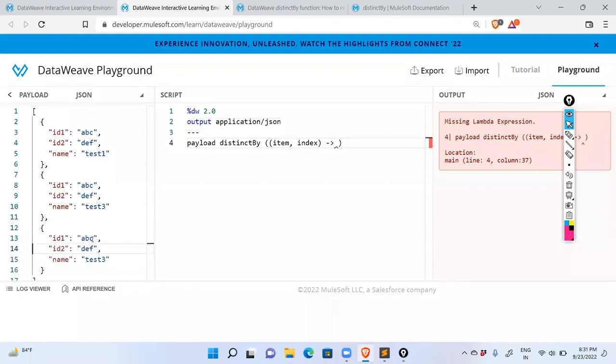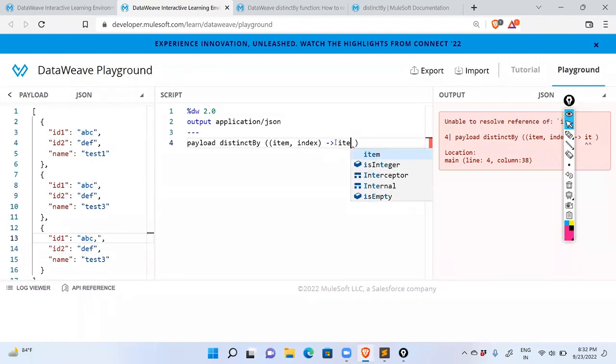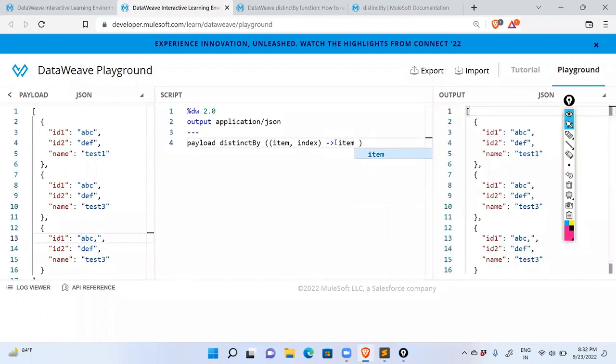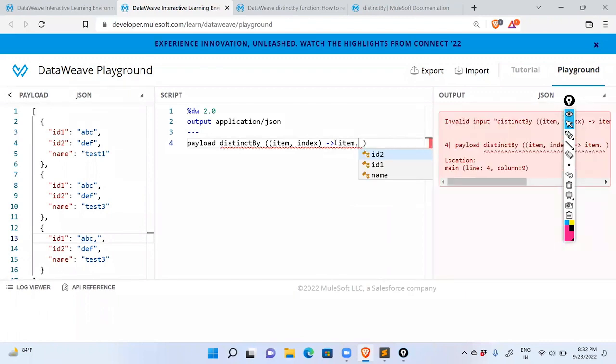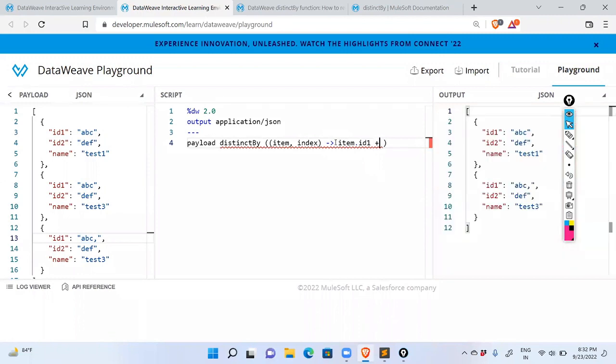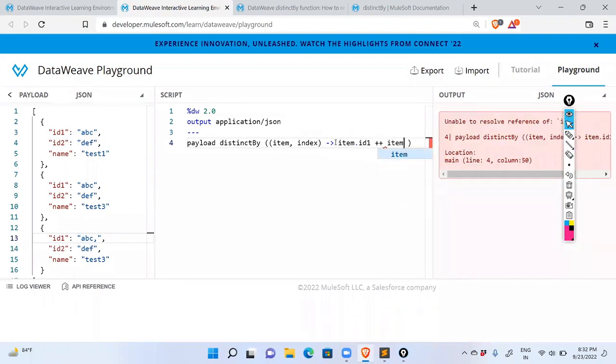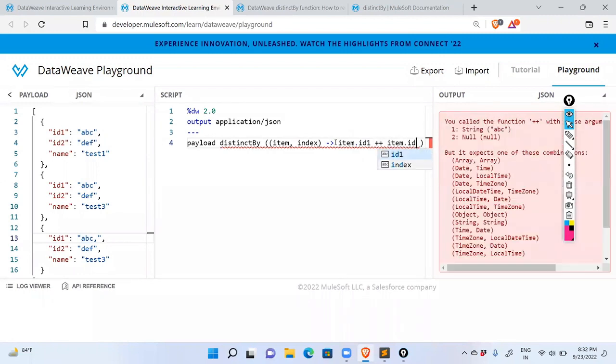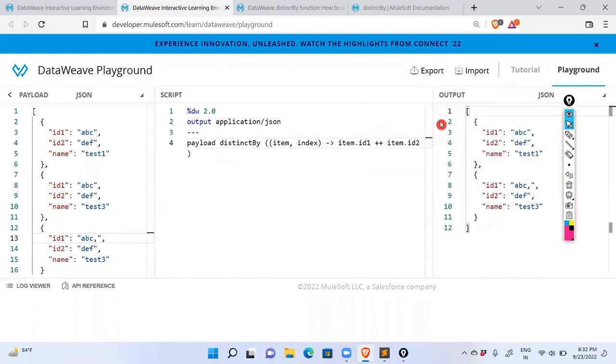Okay, so this time my data is like this. Now I need to write a combination of things: item dot ID1 plus item dot ID2. Now you can see it is automatically concatenating A, B, C, D, E, F, and it is looking for whether the same is there or not. But you can observe this is the different one now.